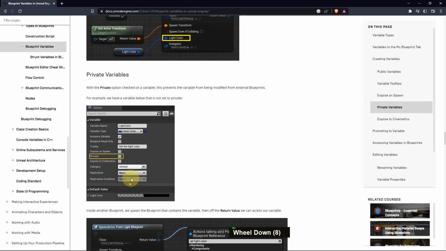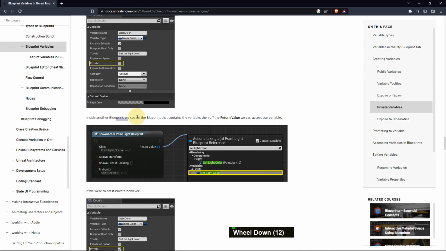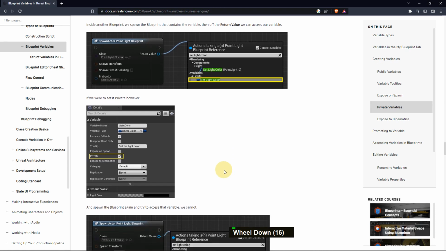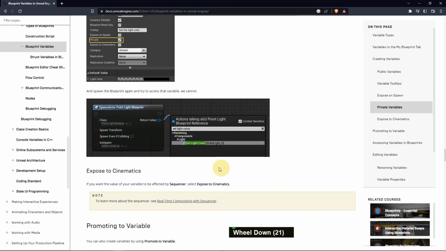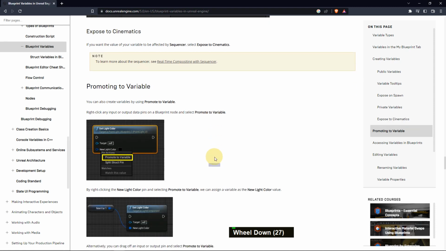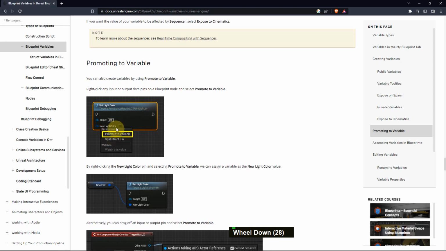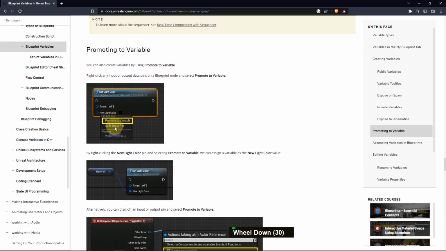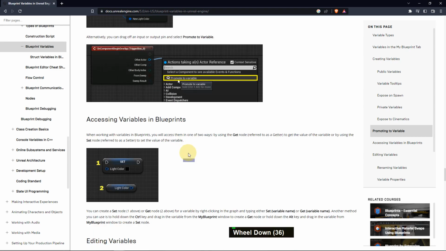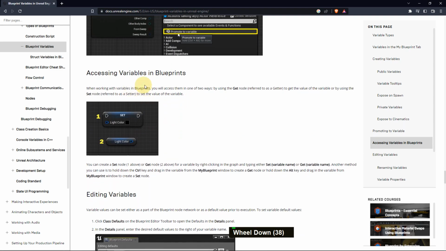We can also make it private, which we cannot modify from external. We can also create a variable, find a variable like that, and if it is private, we cannot find that. We can make a variable, like if we want to give the color, just right click and we'll find a function called make variable. Also we can promote a variable like this, which I showed you already.